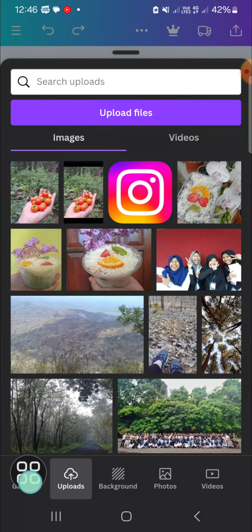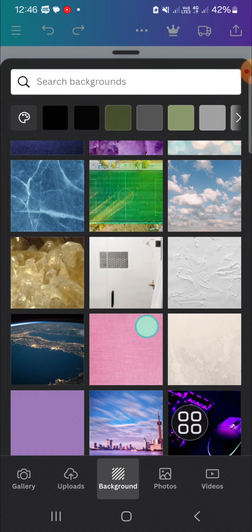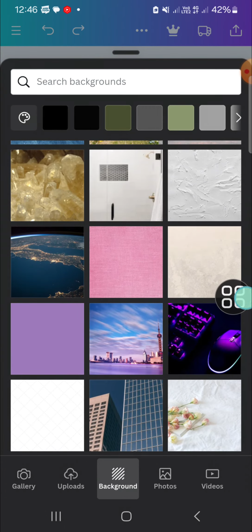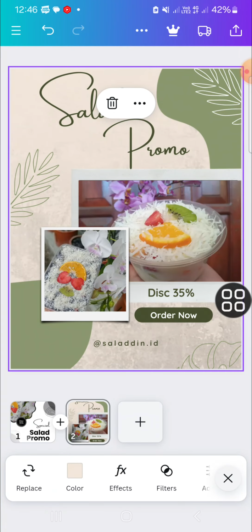And I'm going to choose a background from my Canva application. I'm gonna go with this one guys. Just click on the background you would like to apply. And now as you can see, my background has been replaced with the new one.